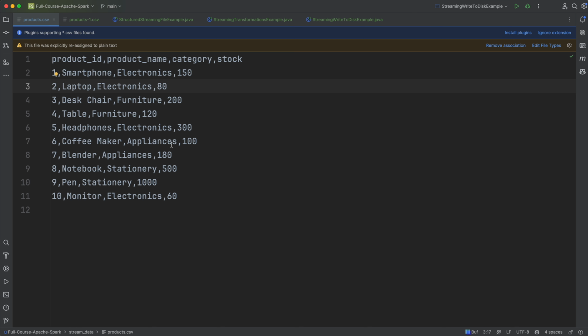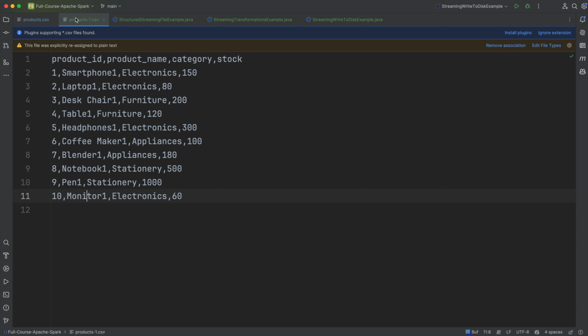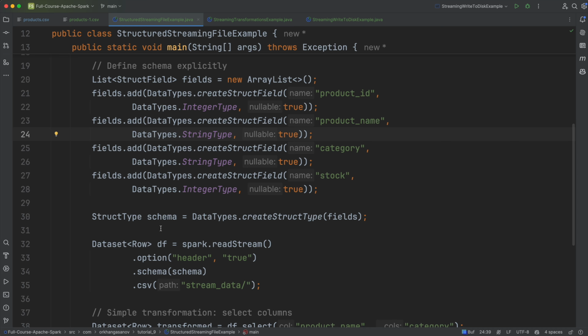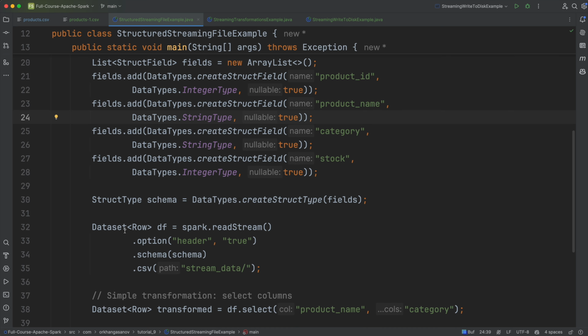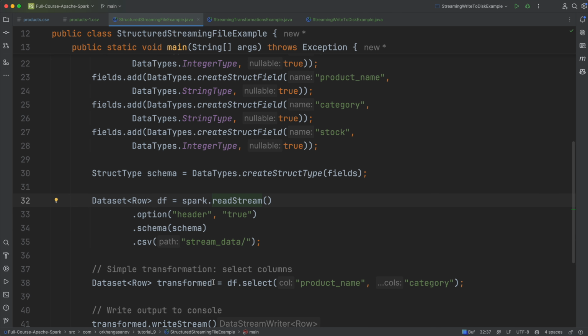We have two JSON files: the one we used previously, and another one I created. It's an exact copy of the first one, but for the product name I just added one to distinguish that it's a separate file. So first we create a schema, then we create a data frame by reading that as a stream.